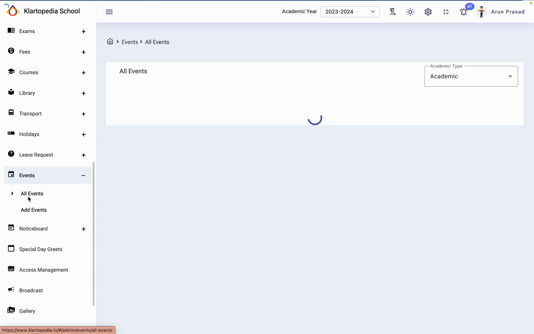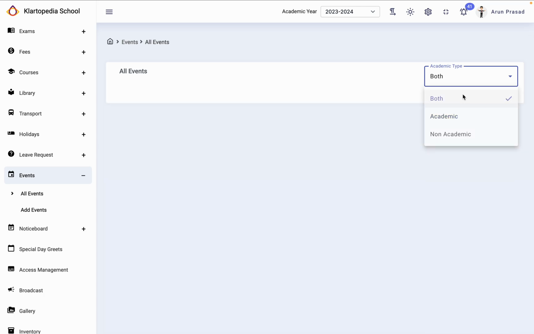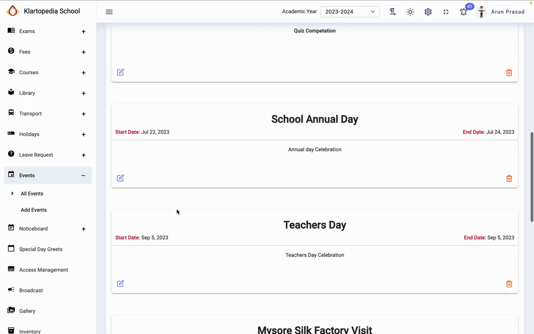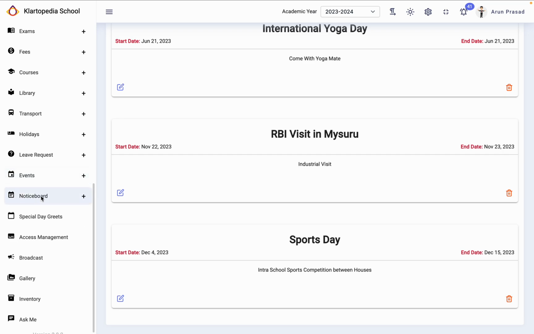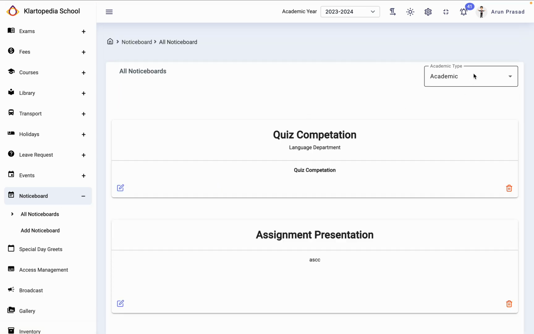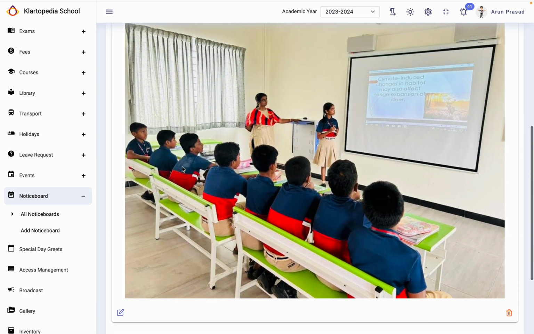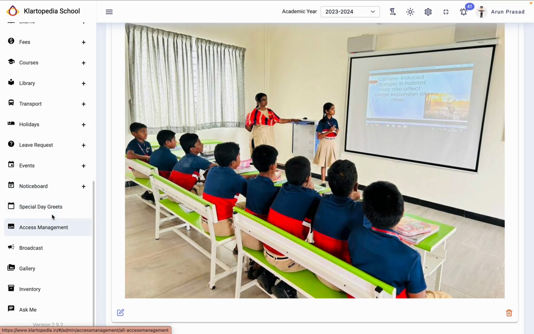We have all events management. So here we have categorized into academic and non-academic or both. So here you will be able to create all the events, which will be broadcasted to teachers and the students. We have the same way notice board management. So here all the notice board also will be divided into academic and non-academic. So assignment preparation, so we can add the photos and video and the PDFs, like it will be very useful for the teachers and the students.